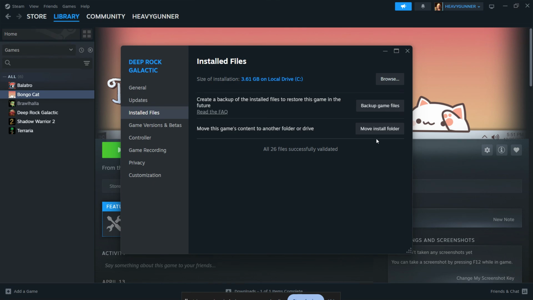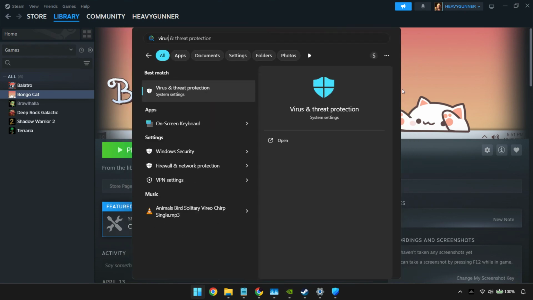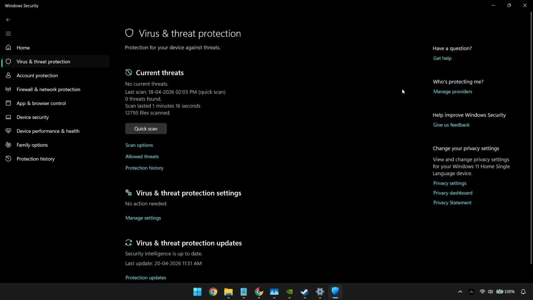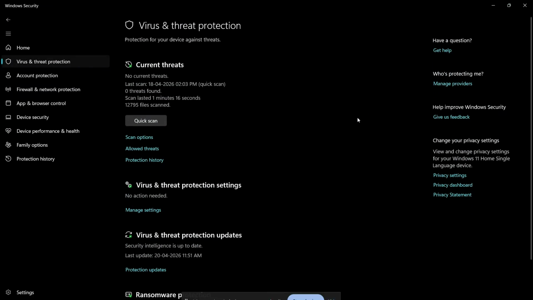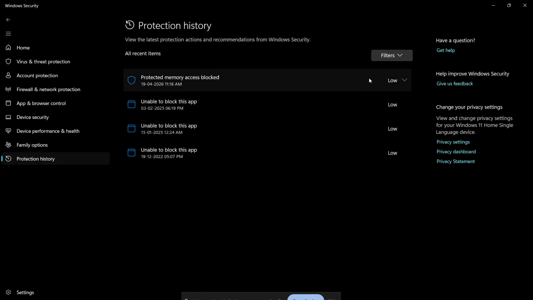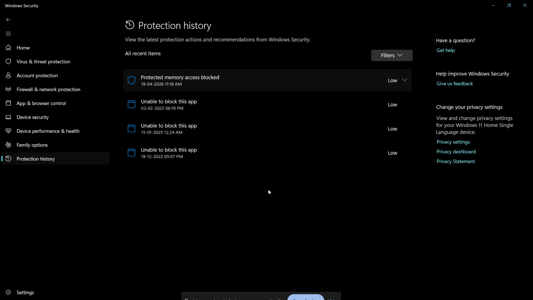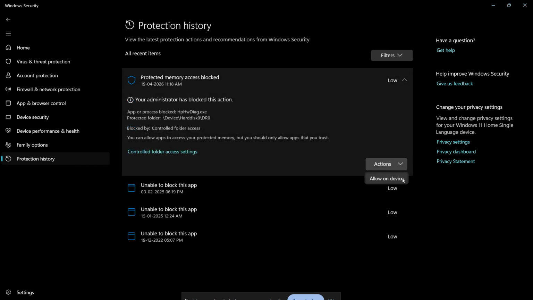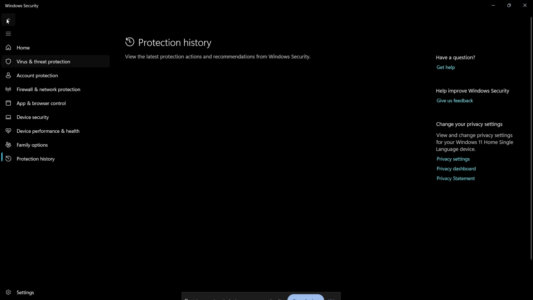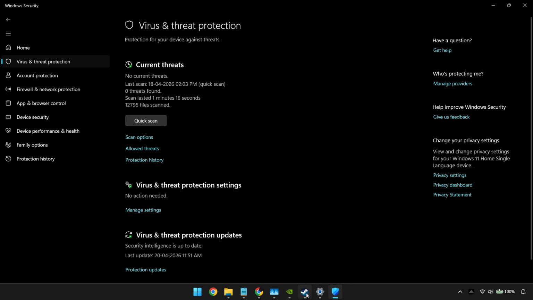Another common cause is antivirus or firewall interference. Security software can sometimes block Steam from writing files correctly, and that may trigger Error 64. If you use Windows Defender or any third-party antivirus, open your protection history or quarantine list and check whether Steam Client 64.dll or any related Steam file was blocked. If you find it there, restore the file and add Steam as an exception if needed. Also check your firewall settings to make sure Steam is allowed through both private and public networks. This small step can make a big difference if Steam is being restricted in the background.